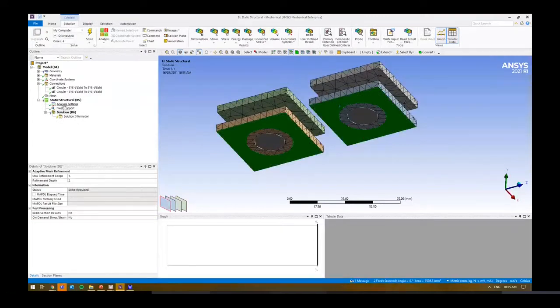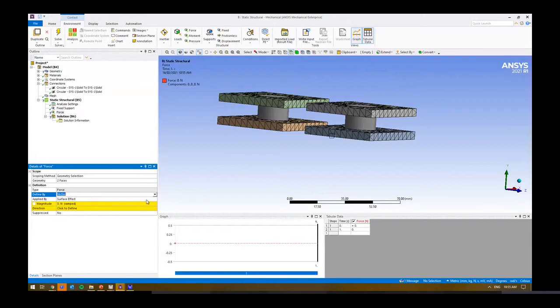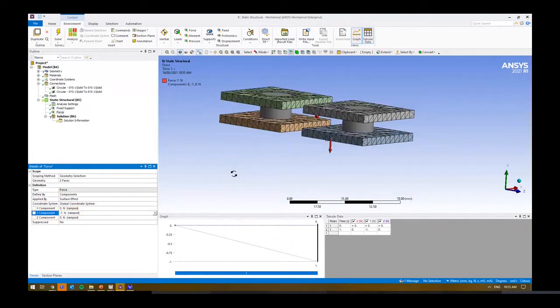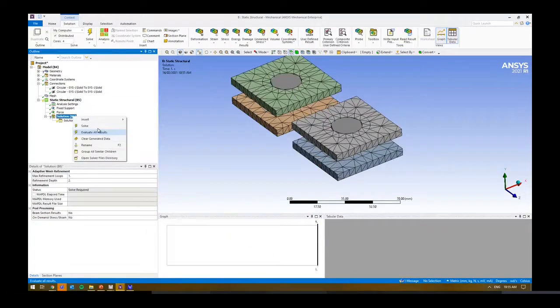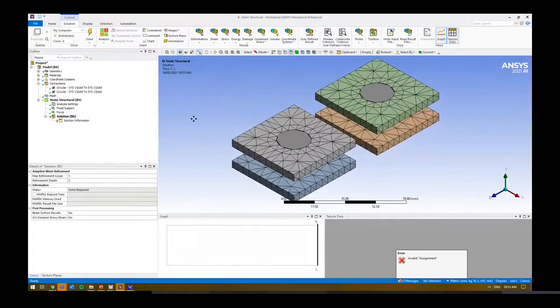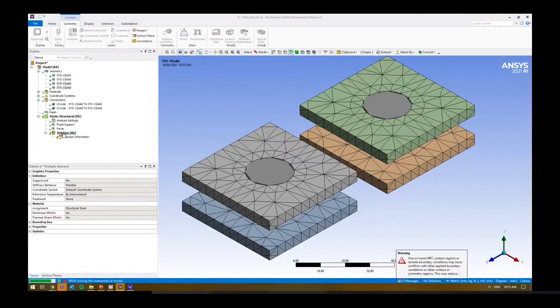Just to make it a little bit different, I will specify a force instead. So I'll use this as a force. Instead of vector, I'll give it a direction, so a component, and I'm just going to give it a unit load, and actually we'll give it 100. And we will hit solve. Materials, so I forgot to assign some materials here. F5 is a keyboard shortcut to solve quickly.